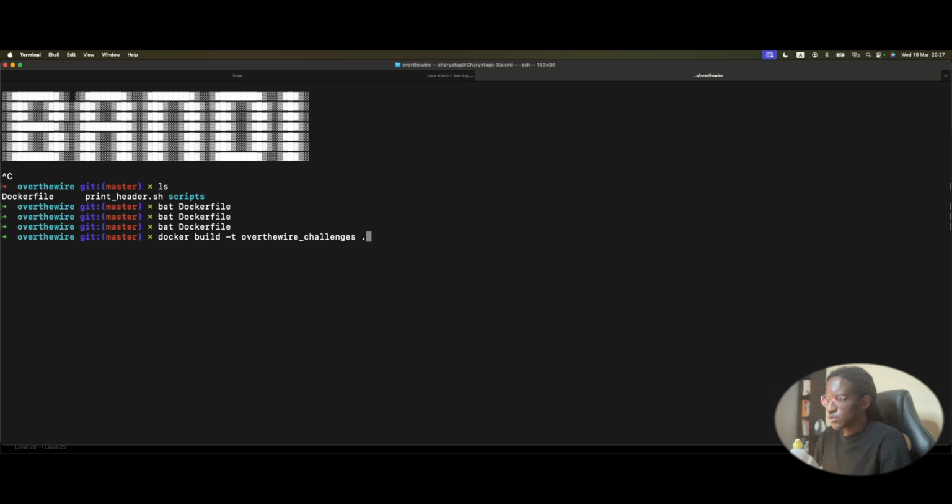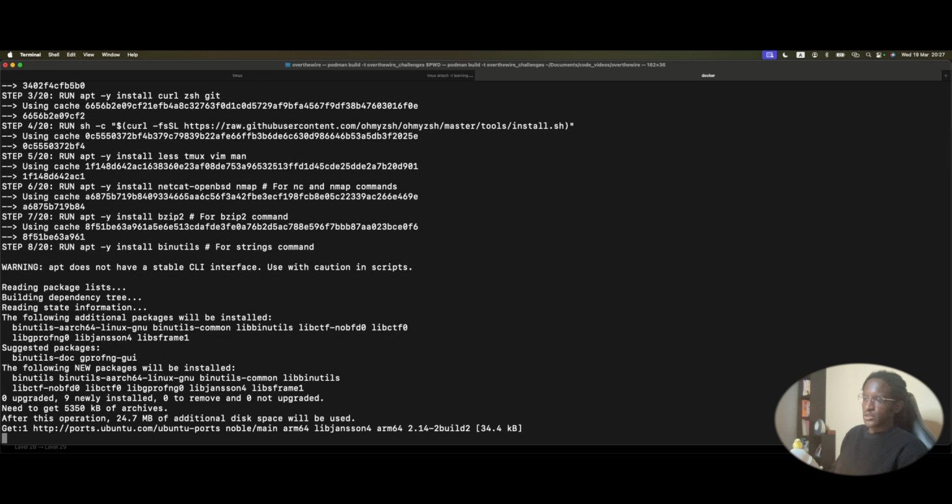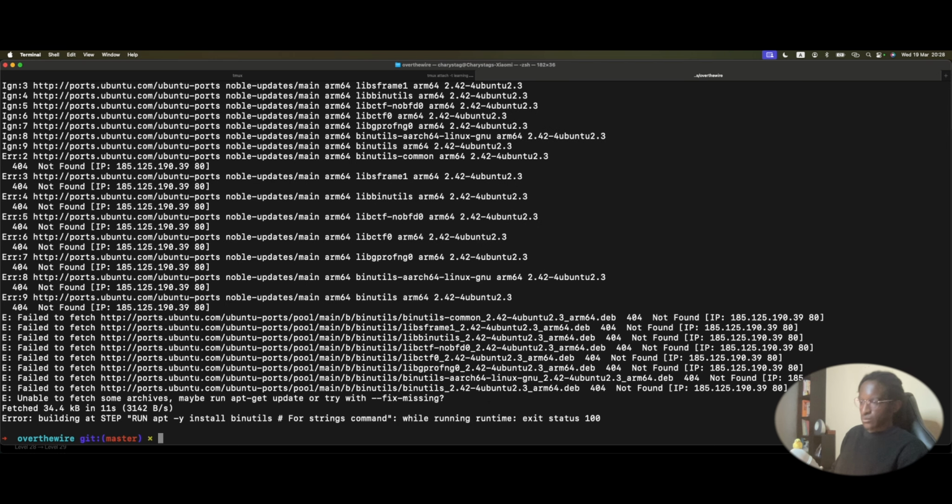Here the context will be the directory where our Docker file resides, so it will be dot for the current directory. It could also be $pwd, doesn't matter at all. We just have to wait for our image to be built.